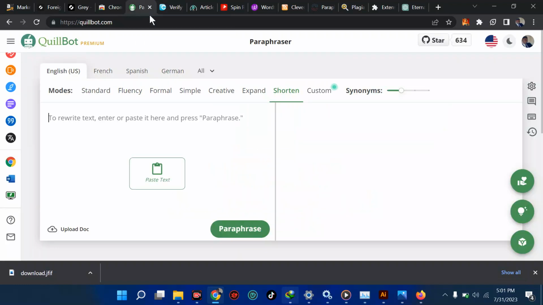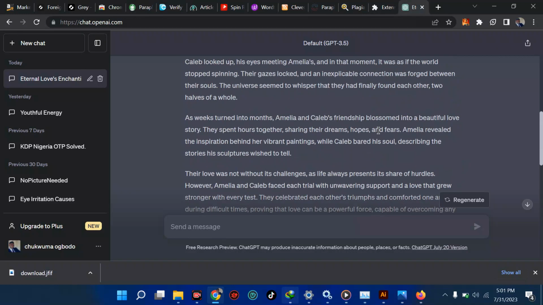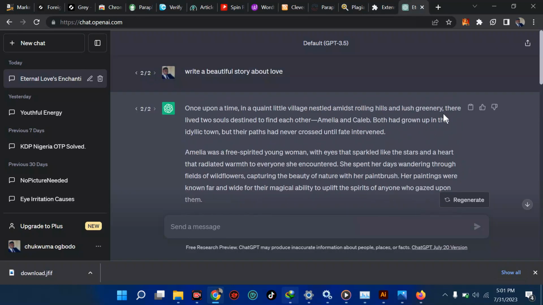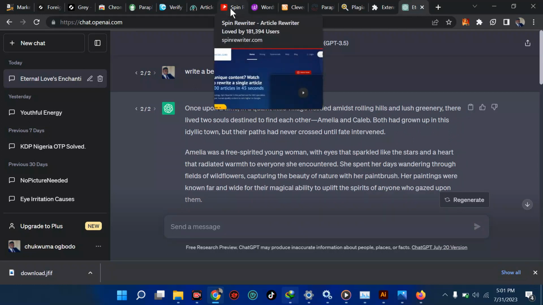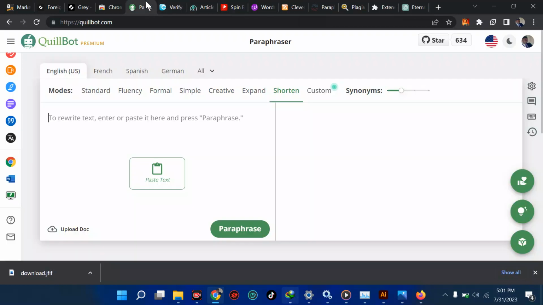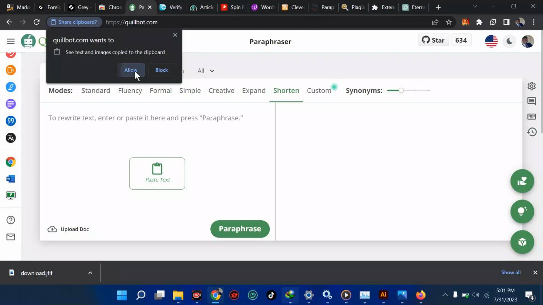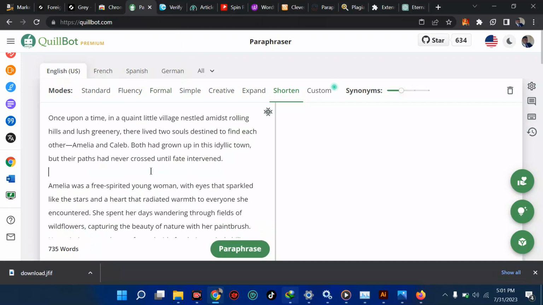So I have this one here. We are back to Quillbot.com. Over this place, if this content has been generated and you want to paraphrase it, all you have to do is come here and copy it like this. When you're done copying, the next thing is to come to this place, then hit on paste text, and paste the text that has been copied.